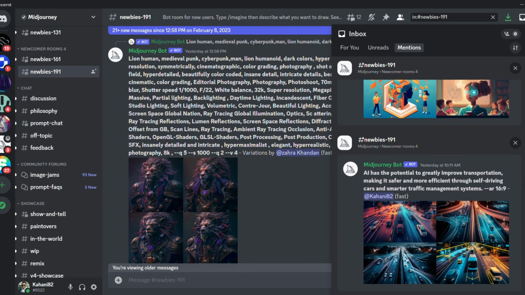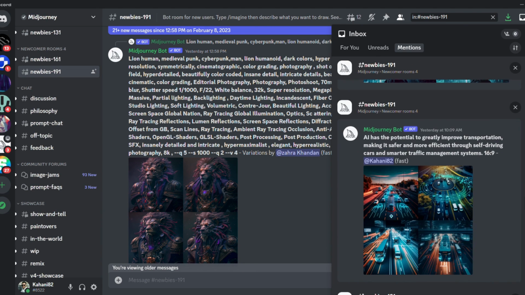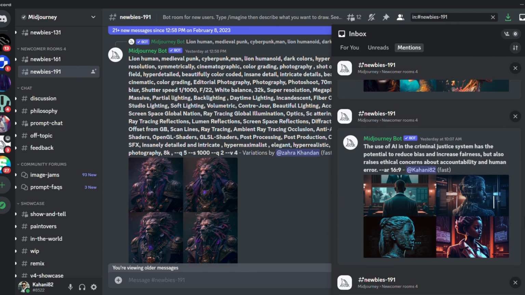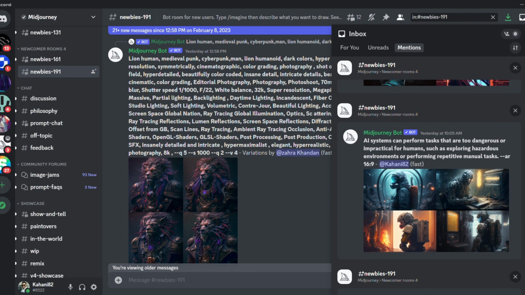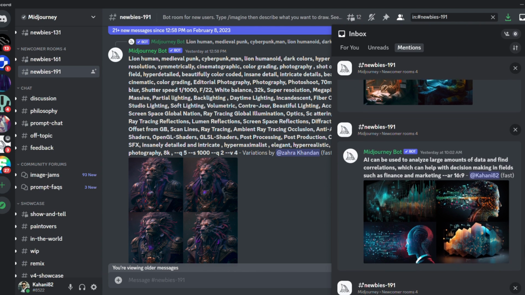Then I went to Midjourney Discord, which is another AI application that converts any text into pictures, where I pasted the script converted by ChatGPT and let the magic start.